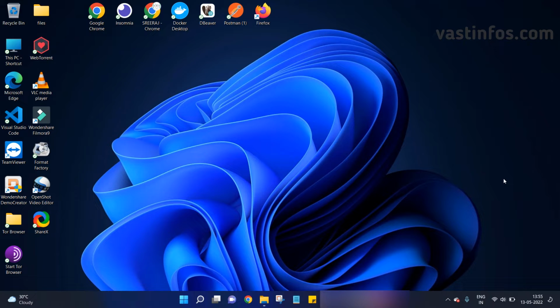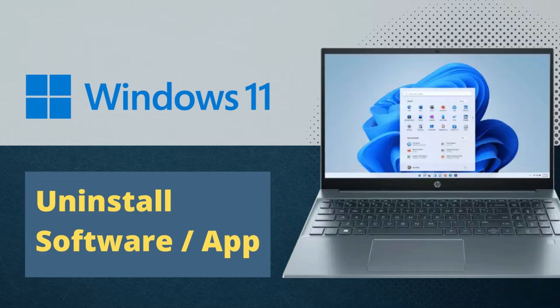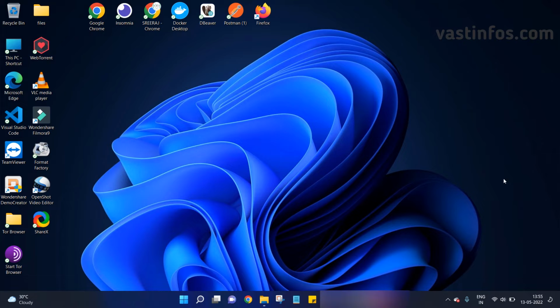In this video we're gonna check out how to uninstall or remove software from our Windows 11 laptop or PC. Let's get started. Here you can see a software or app called ShareX. I no longer need this application in my laptop, so I am demonstrating how we can uninstall a software in Windows 11 by removing this application as an example.